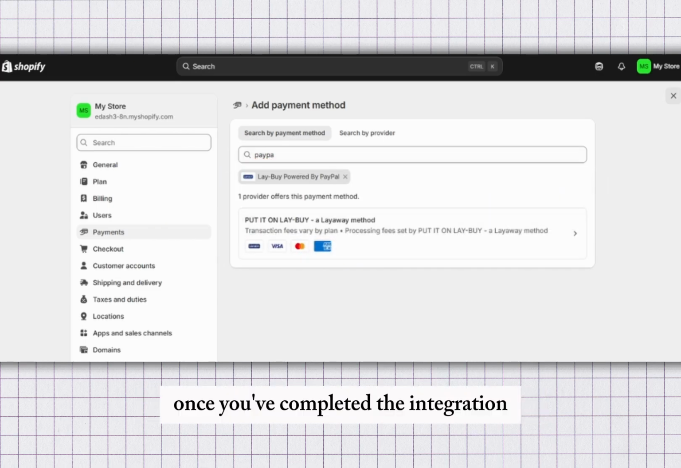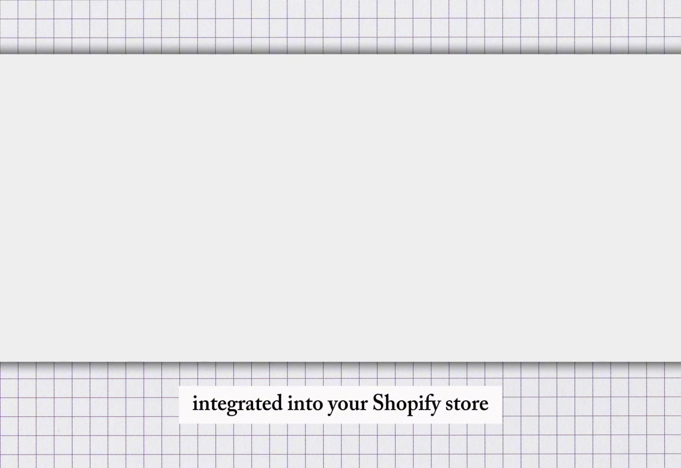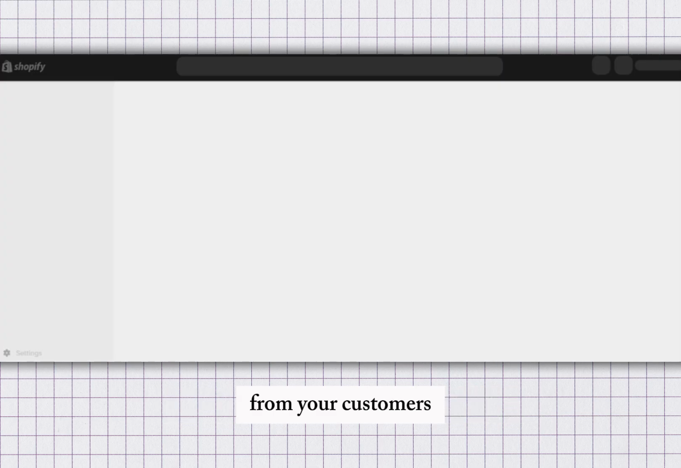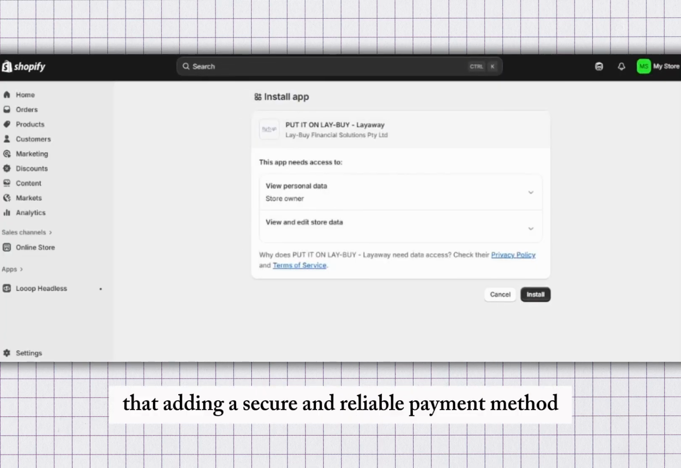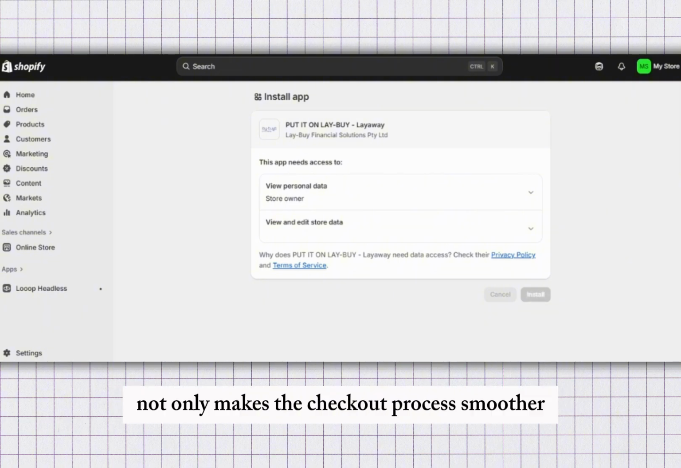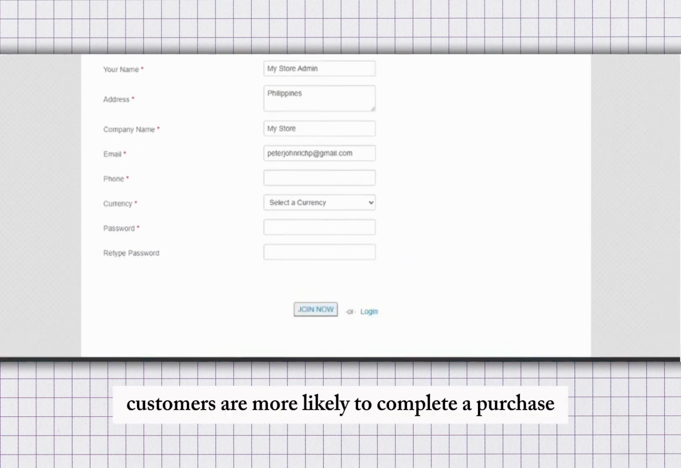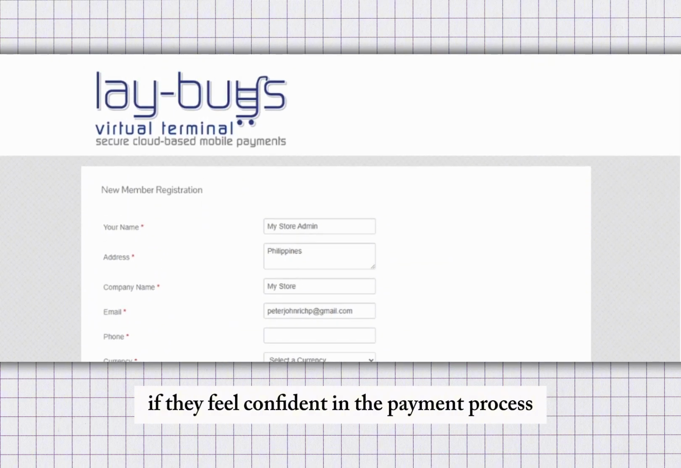Once you've completed the integration, you're all set. Razorpay should now be successfully integrated into your Shopify store and ready to start processing payments from your customers. Keep in mind that adding a secure and reliable payment method like Razorpay not only makes the checkout process smoother, but also helps establish trust with your buyers. Customers are more likely to complete a purchase if they feel confident in the payment process.